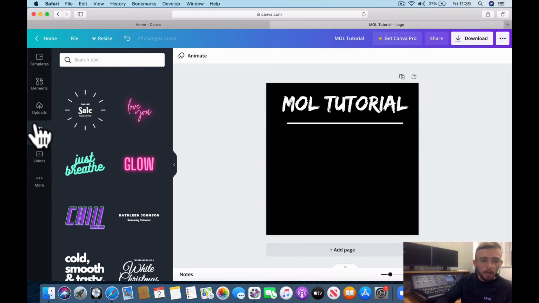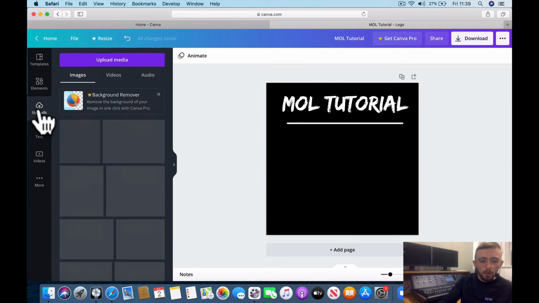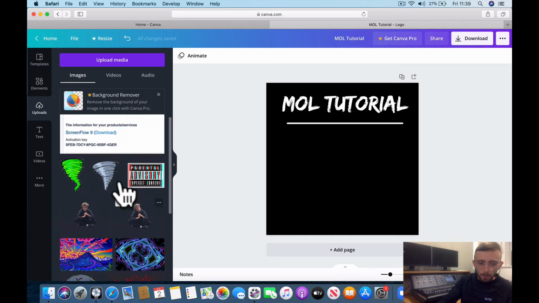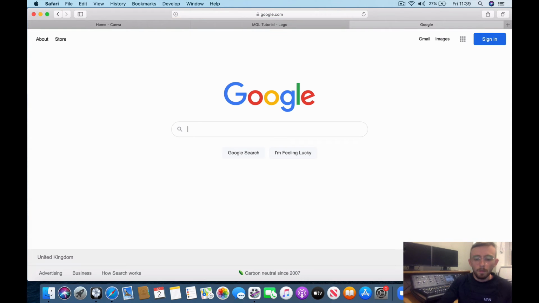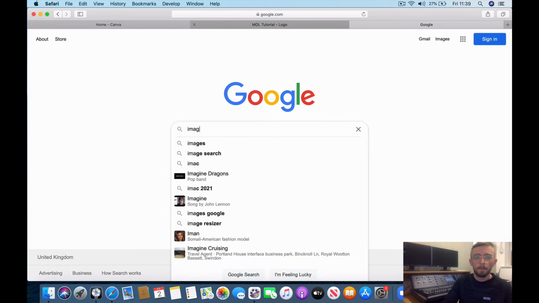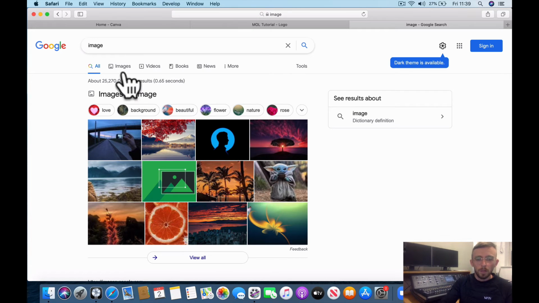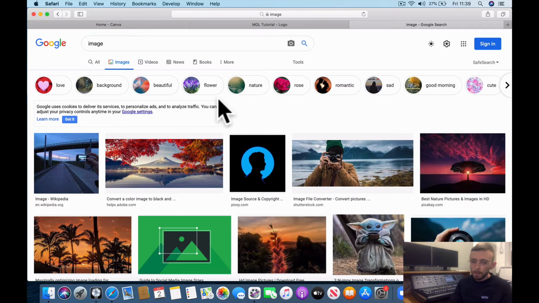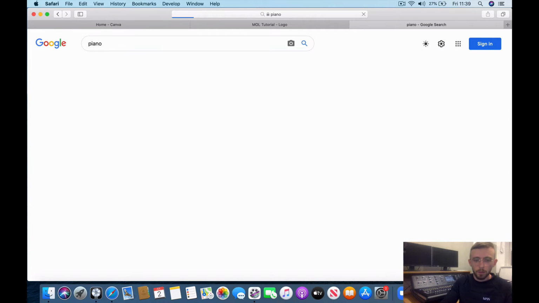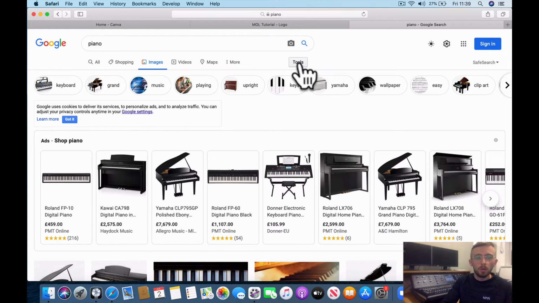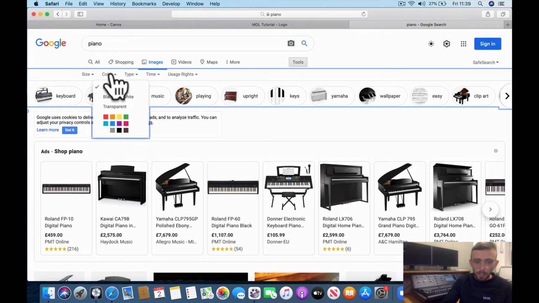Now we're going to look at uploads. So these are all the photos that I've uploaded from young people making logos. So what we're going to do is we're going to go to Google. We're going to open Google Images. And now, for example, we're going to look for the type of image we want. So I'm going to go for a piano for no reason. I'm just going to type in piano. I'm going to go on Tools. I'm going to select Color and select Transparent.